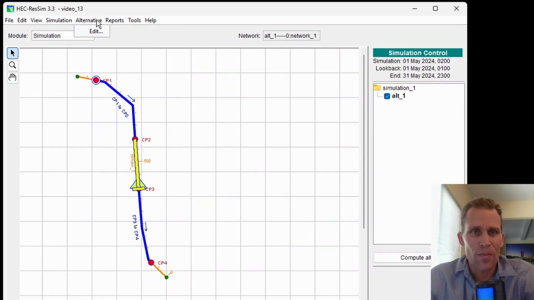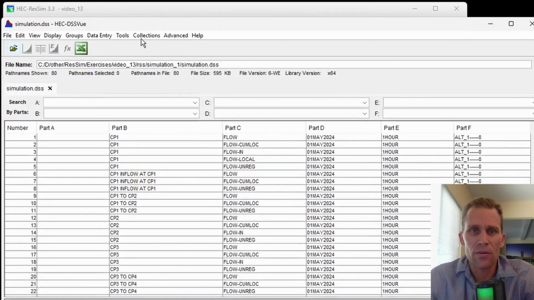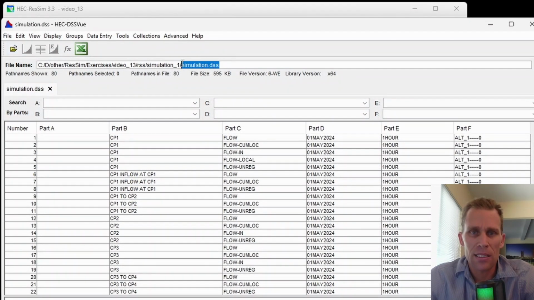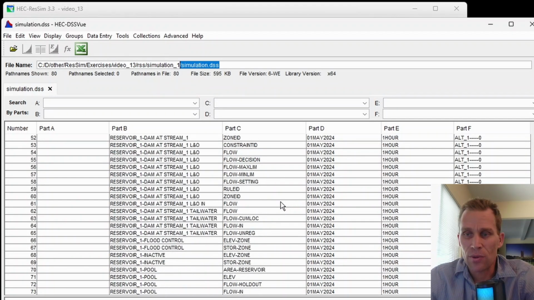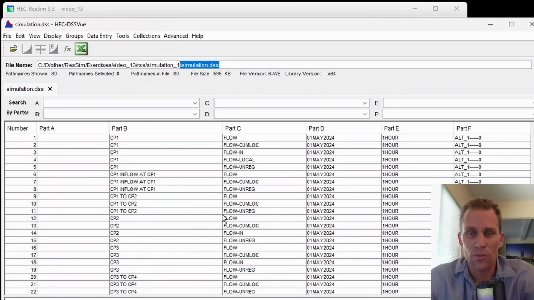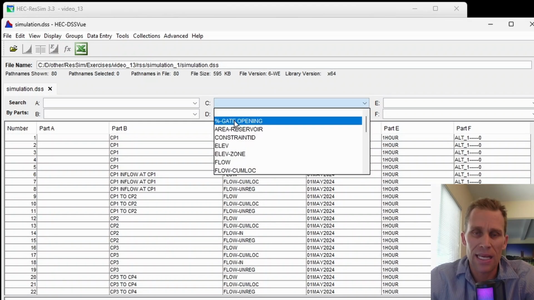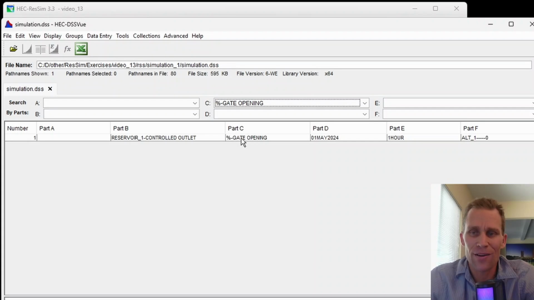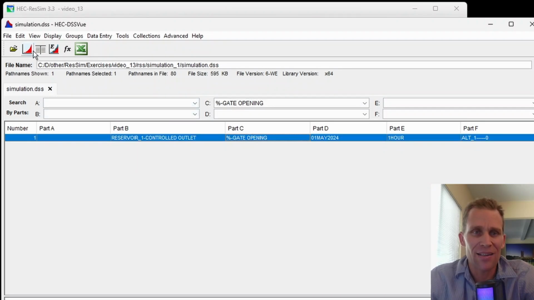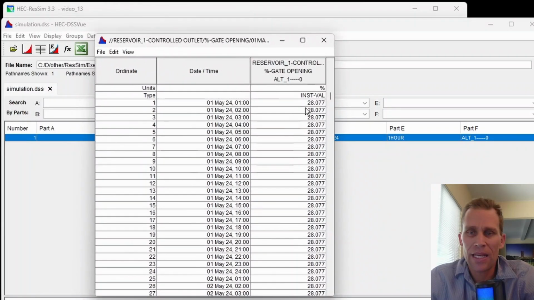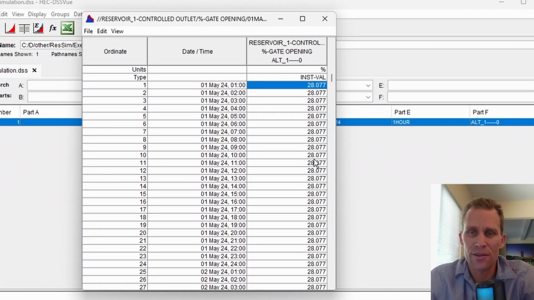So let's go ahead and go to Tools, HEC DSS View. Now in this simulation.dss, we now have a ton of records because we ran a simulation. And as we run more and more simulations or compute routines, we're going to get more and more data. But the easy way to find what we're looking for in the situation is to go to part C, use the filter, and then select percent gate opening. It's conveniently at the very top. And sure enough, we only have one record here. So I'm going to go ahead and open up the table. And here we have our answer, 28.07.